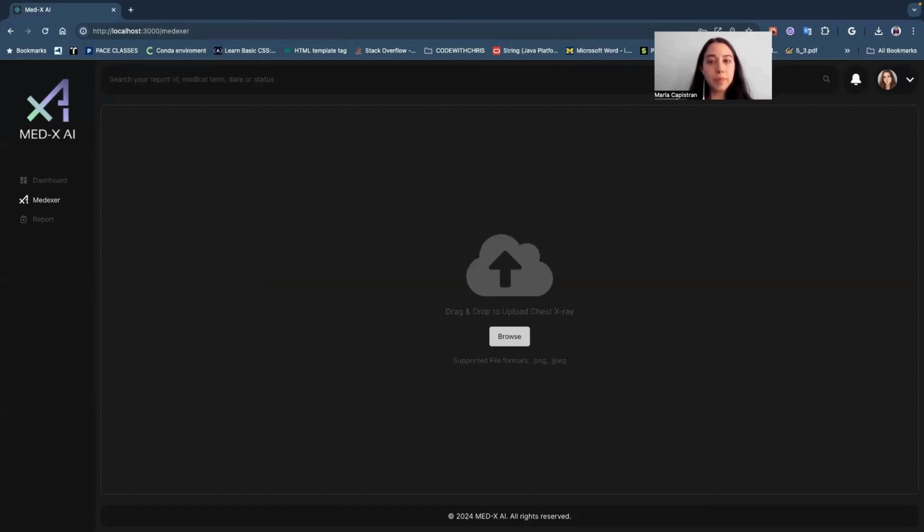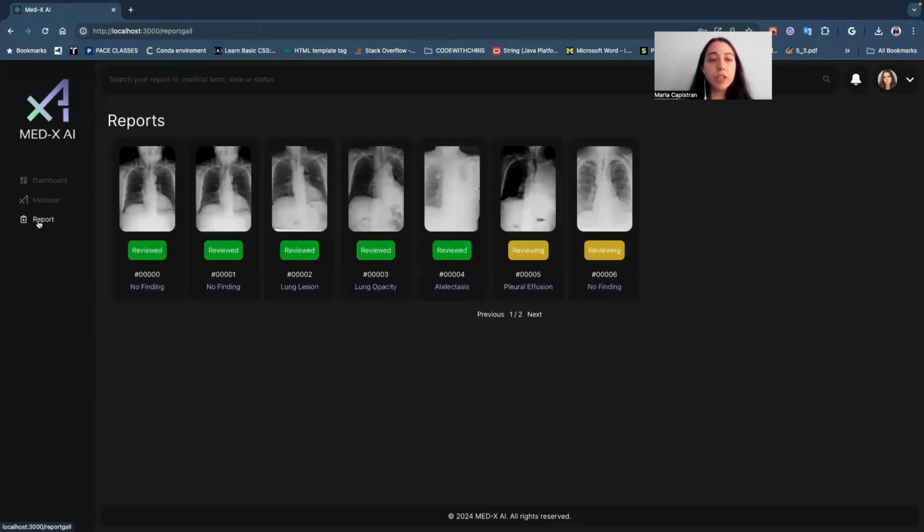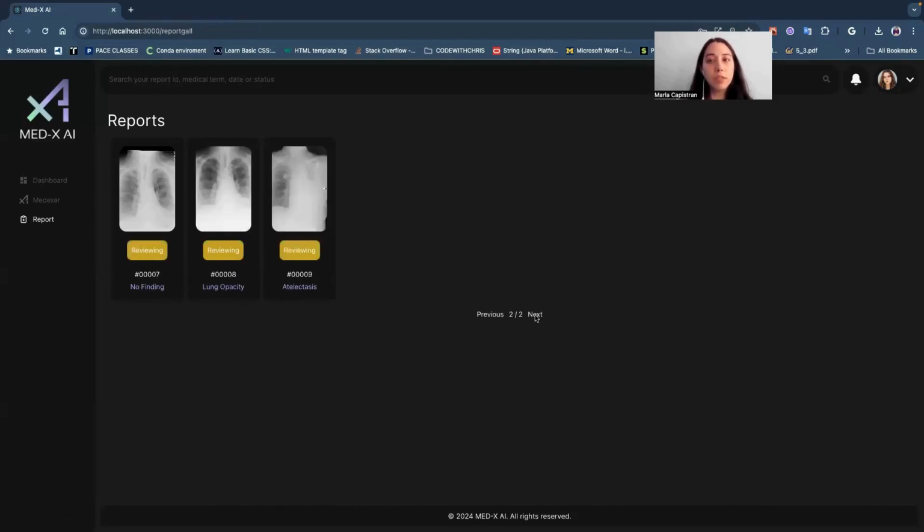The report gallery for the doctor shows all the thumbnails for their respective report ID, diagnosis, and status for every patient. This can be daunting to sort through when there are so many patients. So when trying to find a report for a specific patient, luckily the search bar allows the doctor to search a report by ID, medical term, or date.